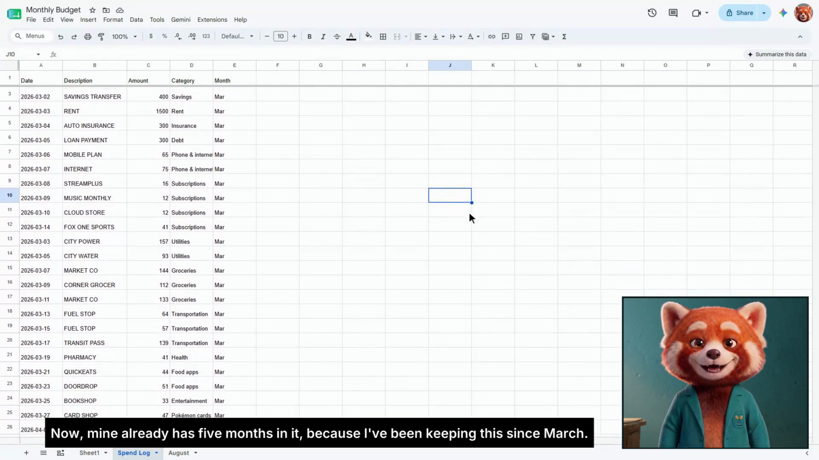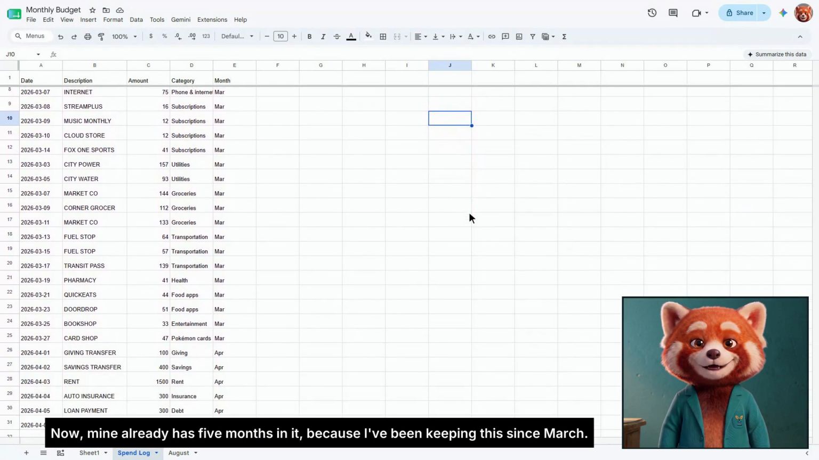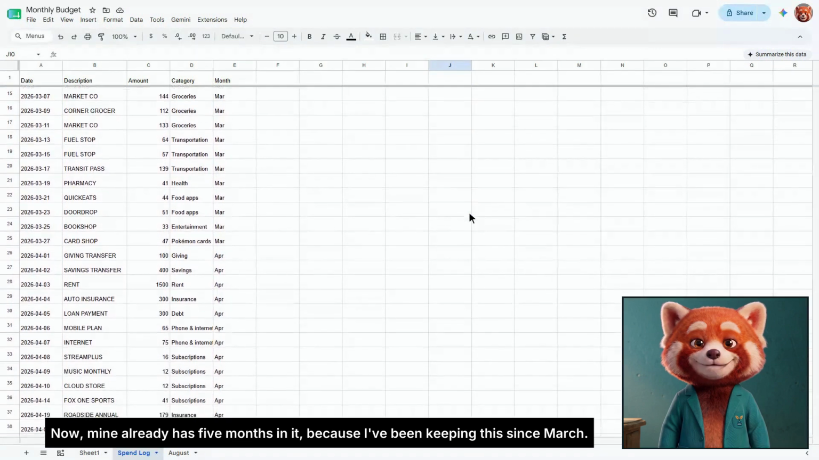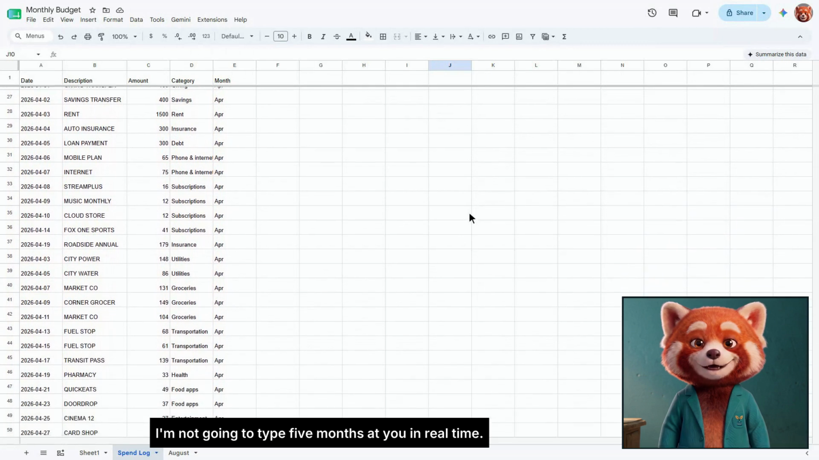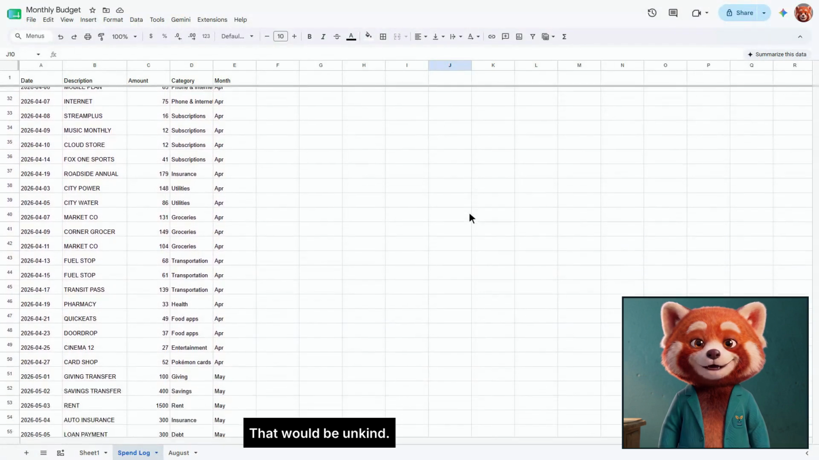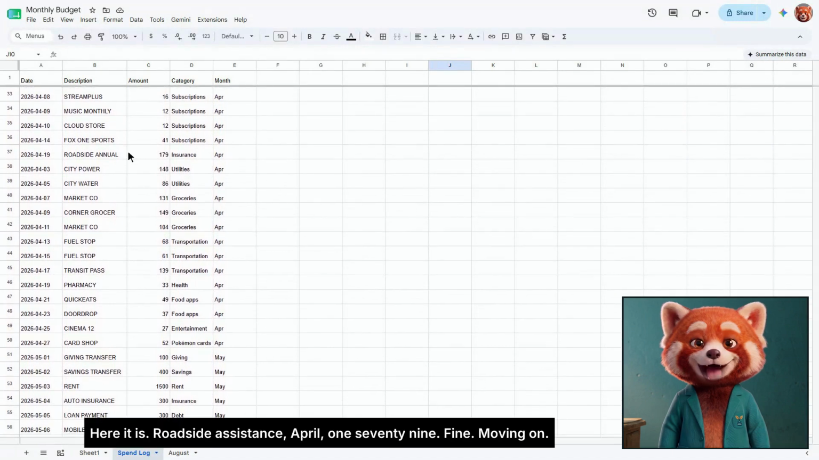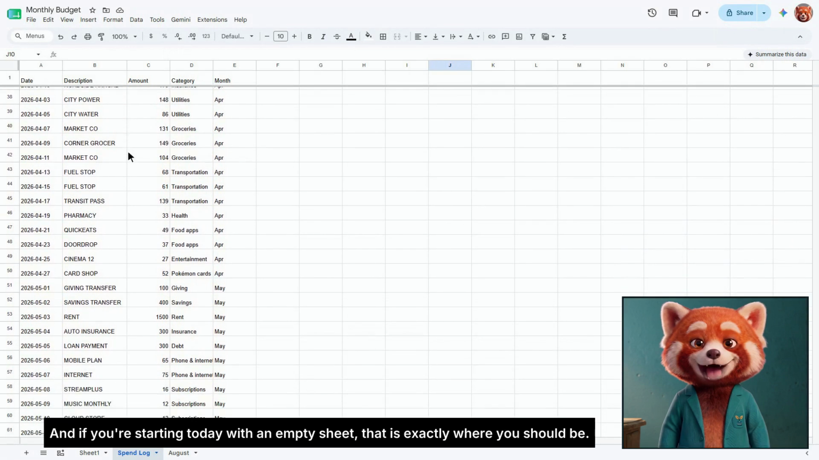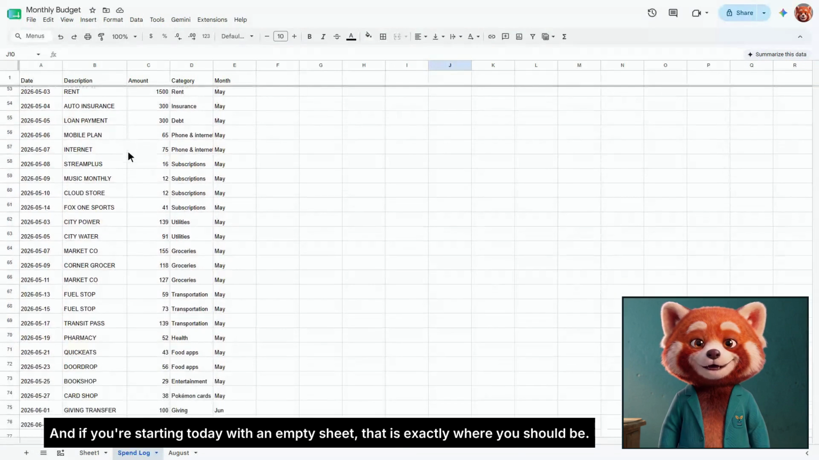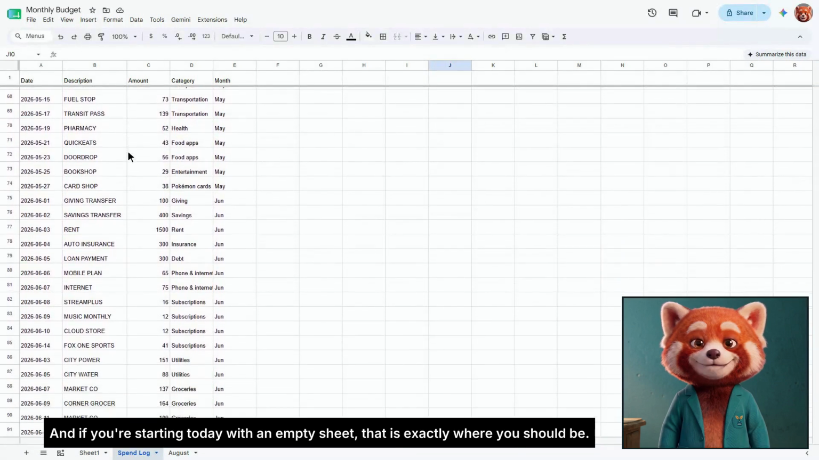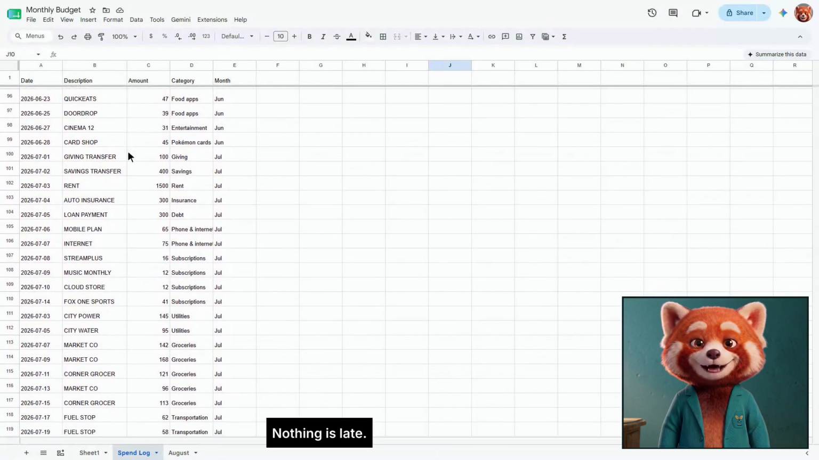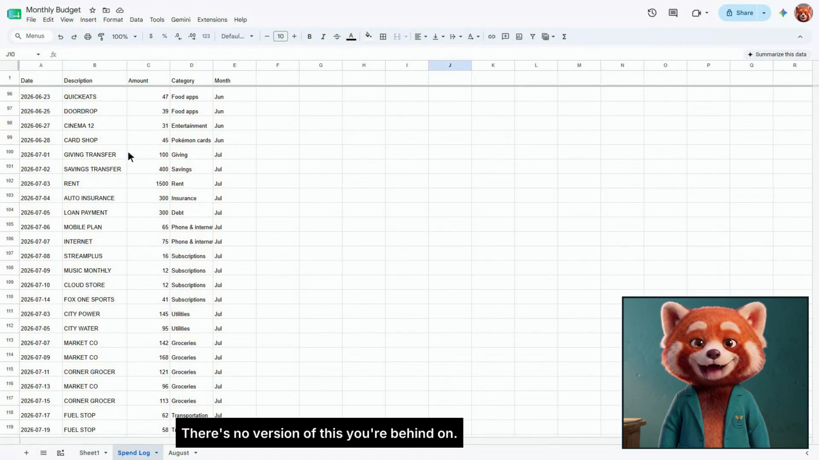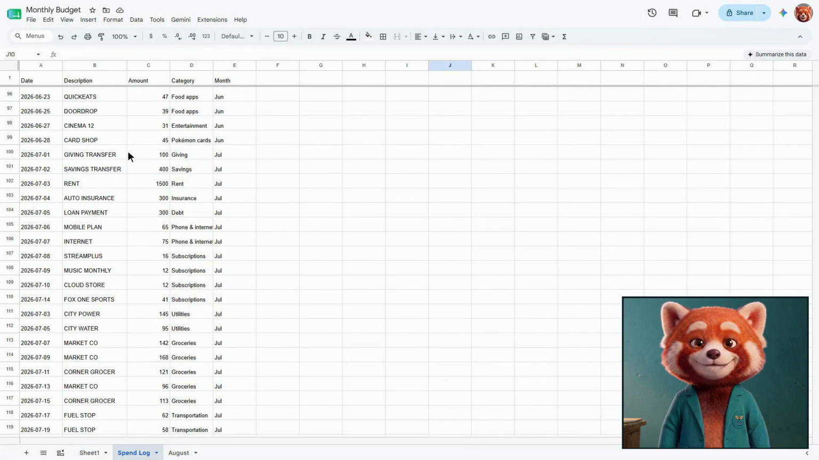Now, mine already has 5 months in it because I've been keeping this since March. I'm not going to type 5 months at you in real time. That would be unkind. Here it is. Roadside assistance, April, 179. Fine, moving on. And if you're starting today with an empty sheet, that is exactly where you should be. In 5 months, yours looks like this. Nothing is late. There's no version of this you're behind on.